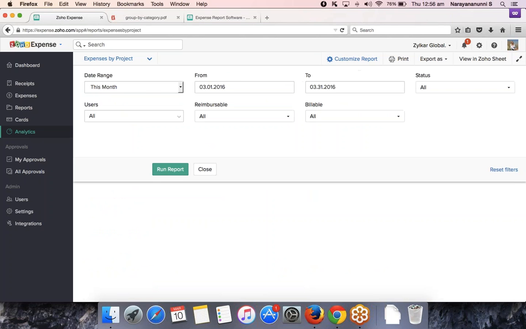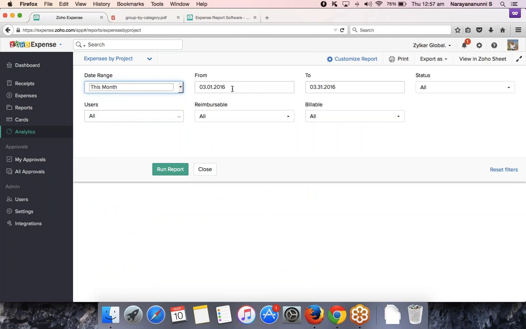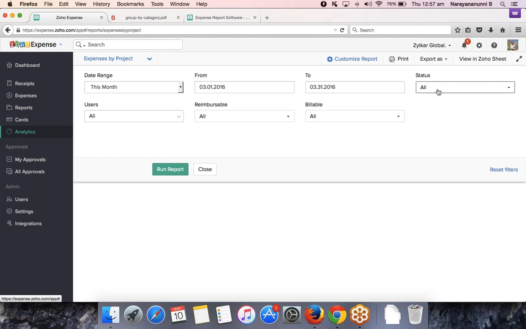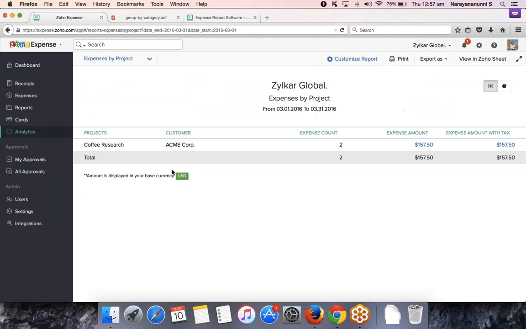You can customize the report. You can choose the date range, and you can choose the user. For example, if you want a user-based project report, you can choose the user as well. And all the submitted, approved, reimbursed, and rejected expenses will be taken into consideration. So those expenses which are in draft status will not be considered for analytics. So you can click on run report, and all the projects will be listed here.